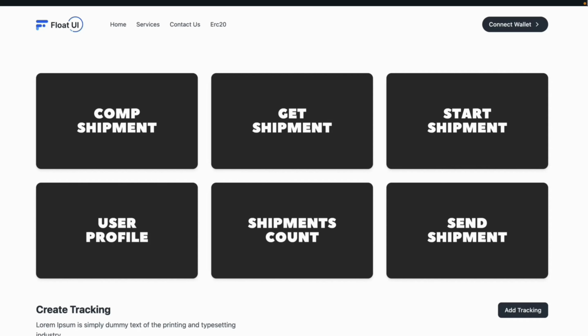In this project you're going to build a decentralized distributed system where you will allow users to create tracking of their products. So they can create the tracking, they can take the data of the tracking, they can complete the tracking, and it's 100% responsive for all the devices.